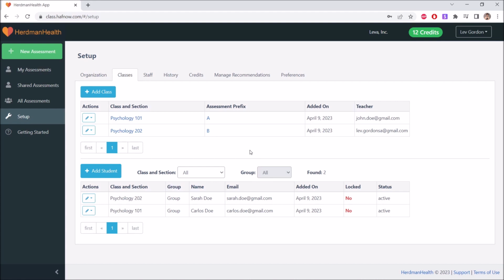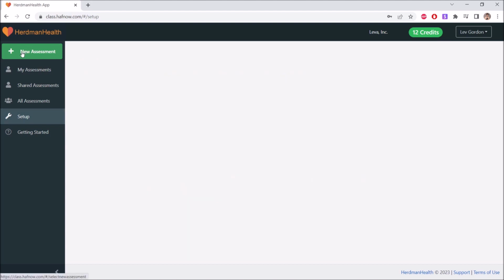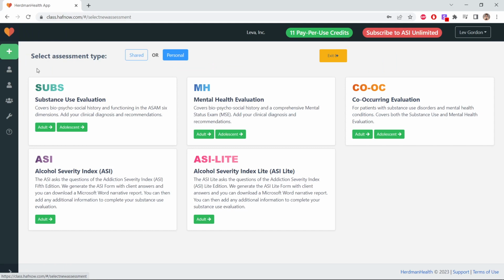In order to create a new assessment, you would need to navigate to the top left corner and press the New Assessment button. Once you do so, you will be taken to this screen. At the time of this recording, we have 5 options for choosing an assessment type: the substance use evaluation, the mental health evaluation, the co-occurring evaluation, the alcohol severity index, and the alcohol severity index light. You can pick the one that is most appropriate for your case.